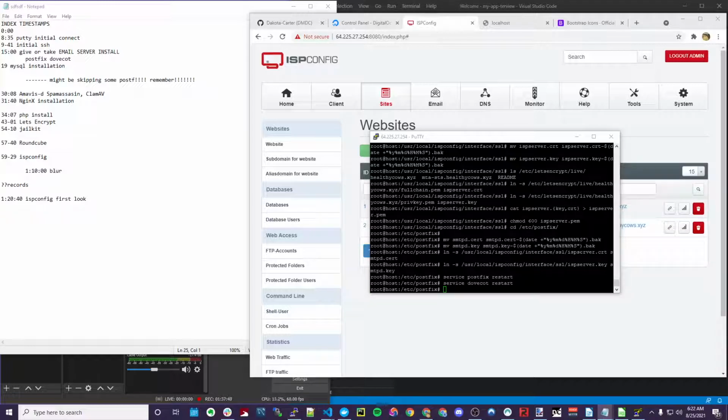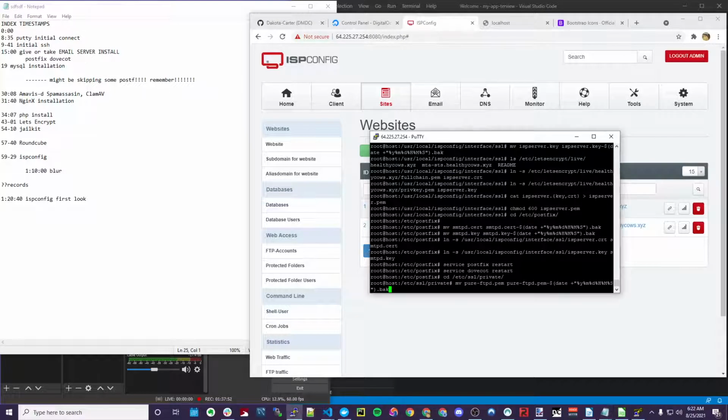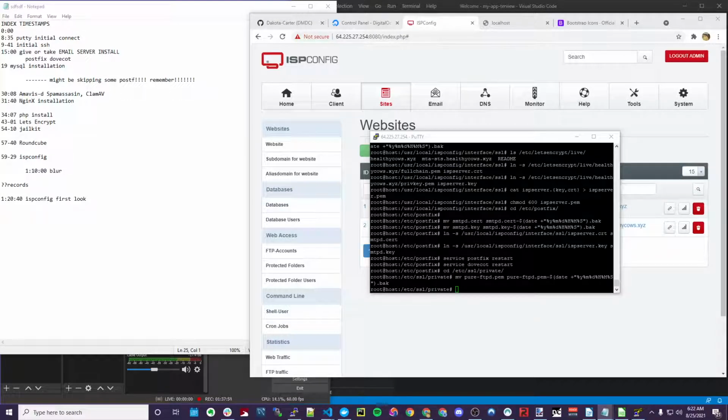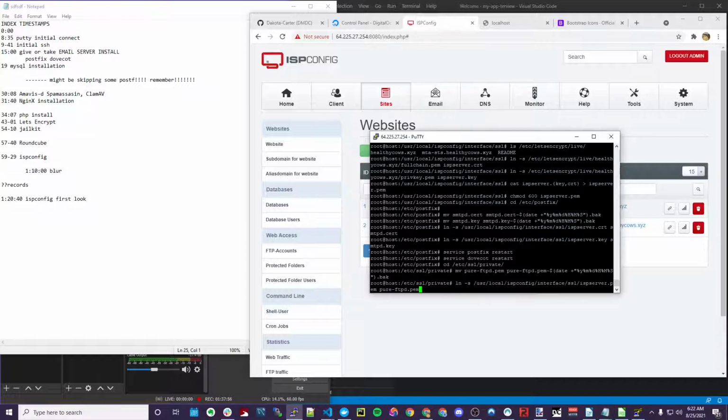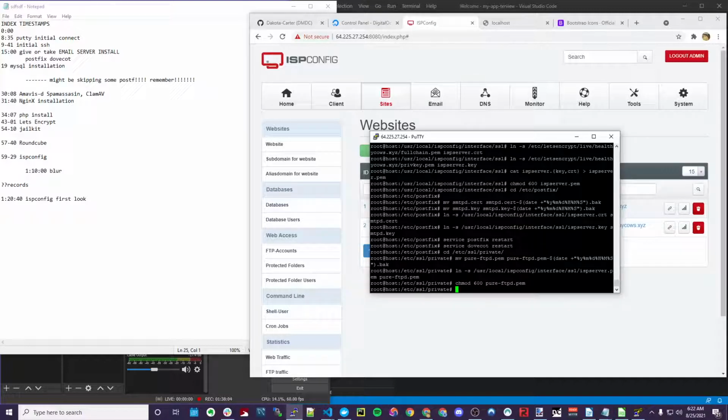Okay, SSL private. Same thing. Back it up, move it into the backup. Symbolic link. Server, 600 it. The extremely safe. Service pure FTPD.